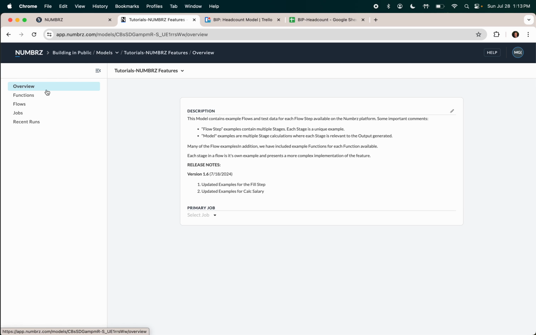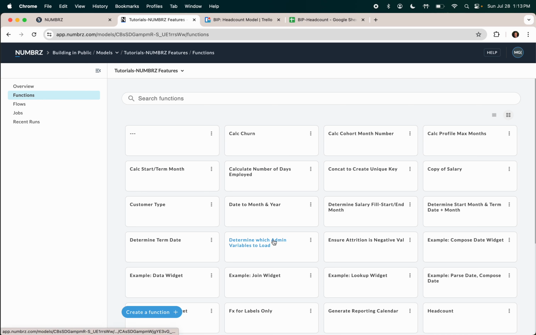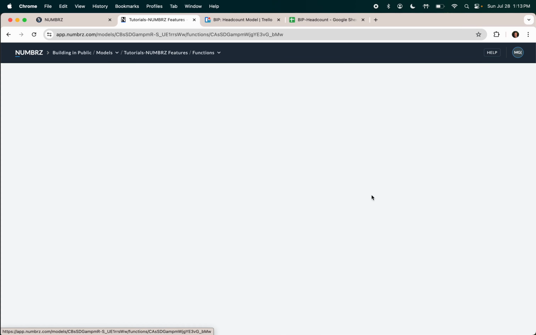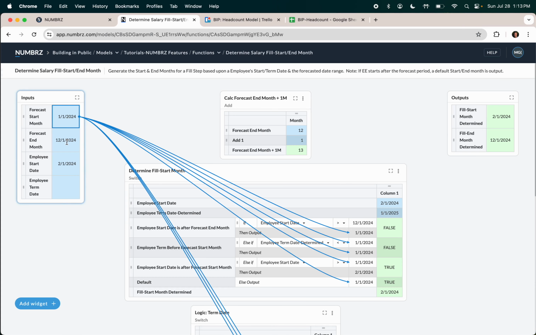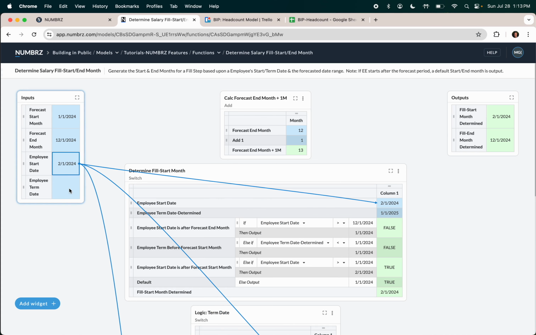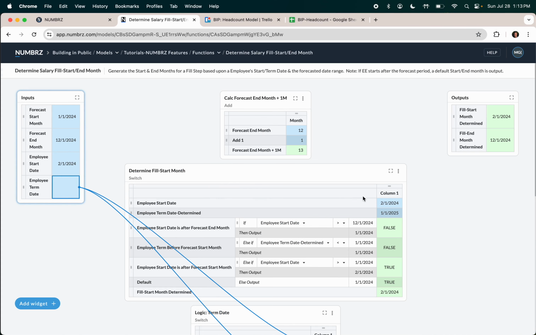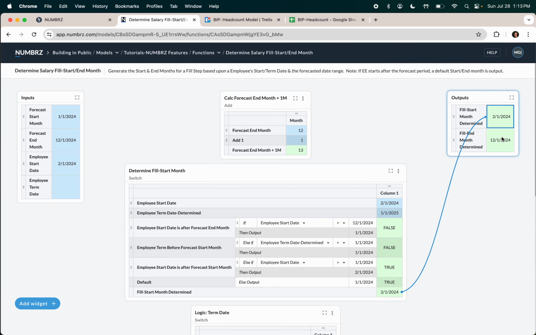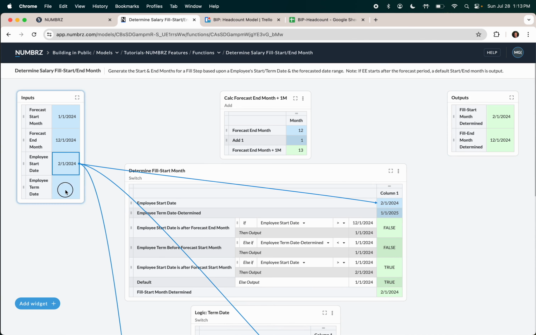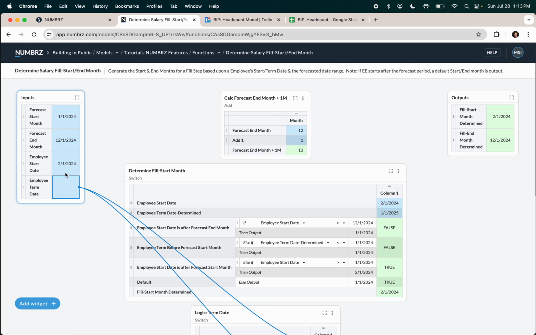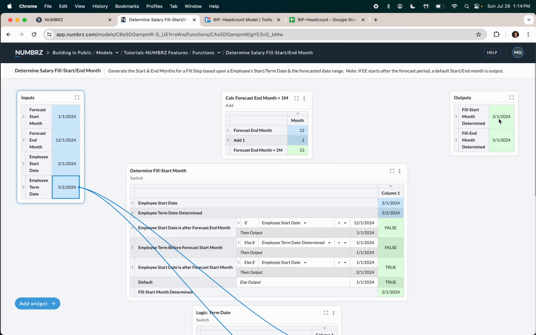So now I'm in a different model, tutorials. I'm going to go to functions, and there's a determine salary fill start and end month function. If we look at this real quick, it's taking in the forecast start and end month, the employee start date and term date, and then this just has some if statements, and it's going to calculate the optimal fill start and end date. So in this case, where we're doing it for the year, Olivia started in, let's say, February, but she terms in May, right? So now you can see we're only going to fill for the months that we need. This function only fills for the months that we need.